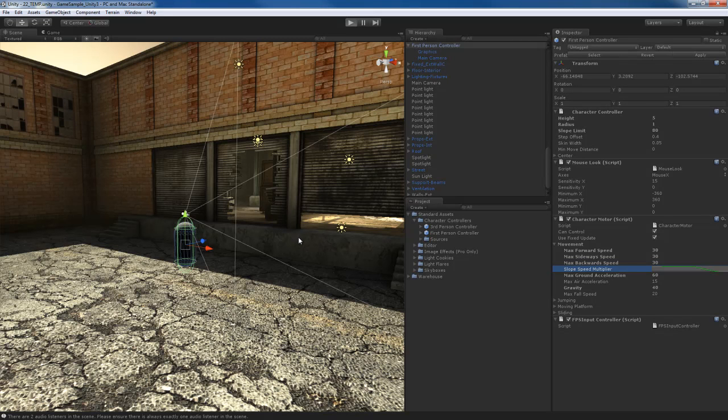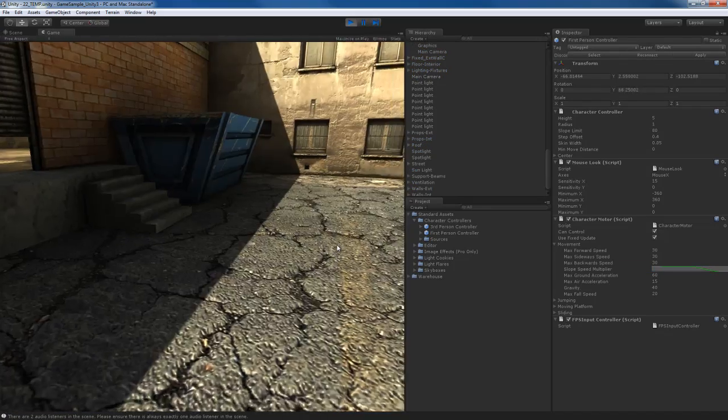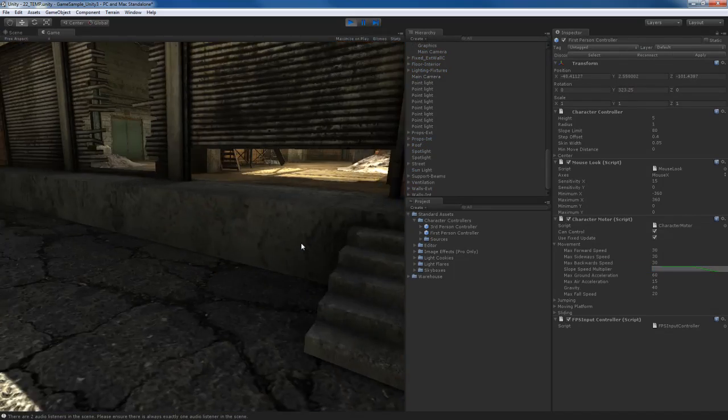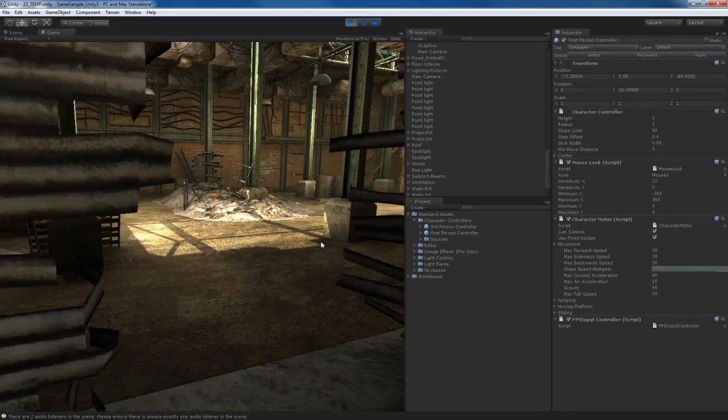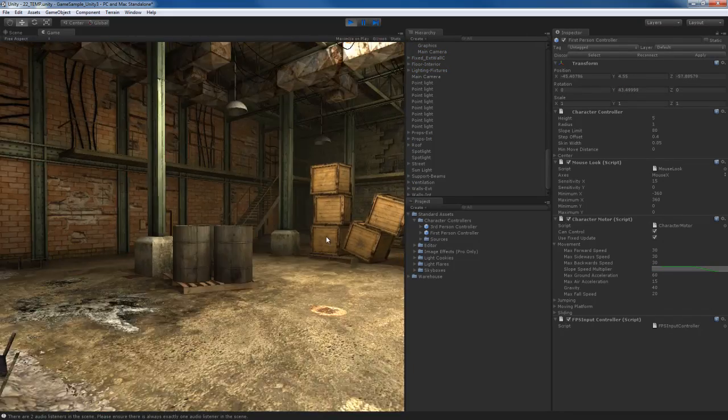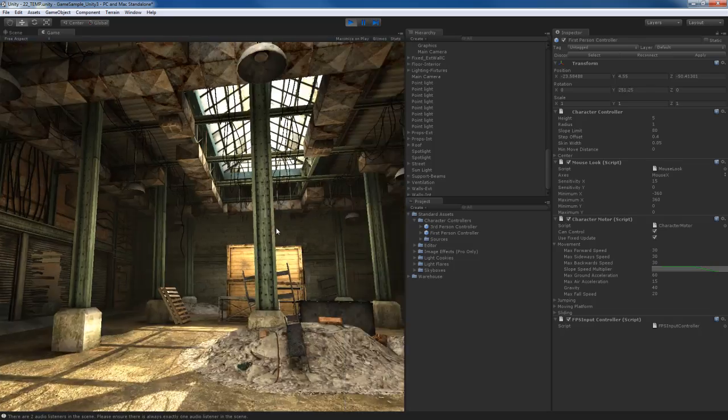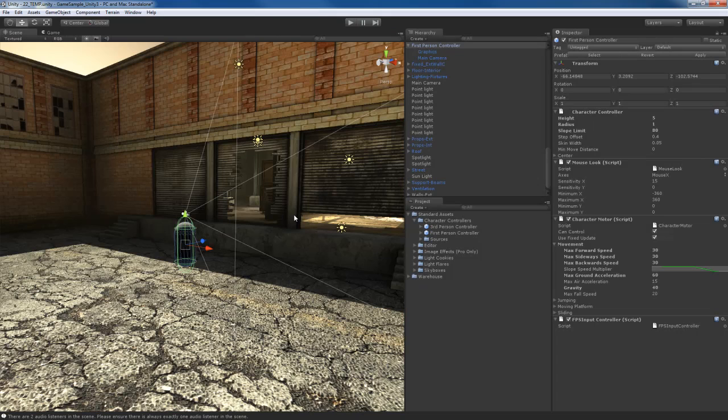So change the settings, hit play, test out the game, see how it moves. If it moves too fast, slow it down. If it moves too slow, speed it up. Things like that. So it's pretty straightforward. Alright, so I'm going to hit stop right there. That's pretty much going to do it for game testing here.